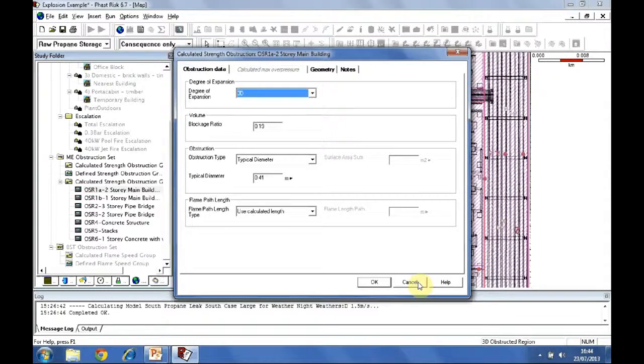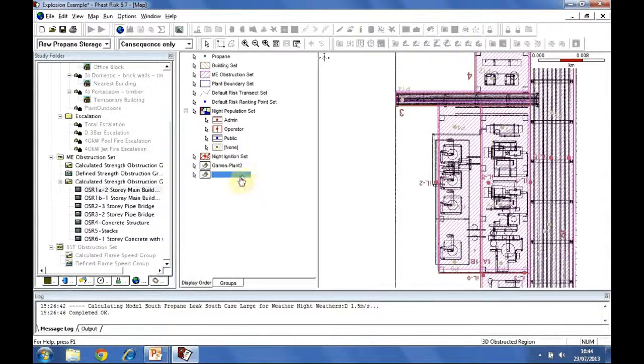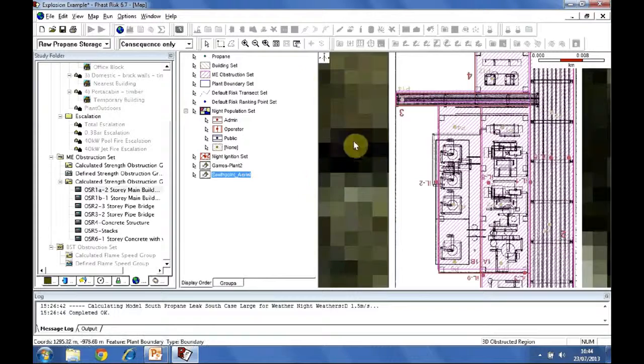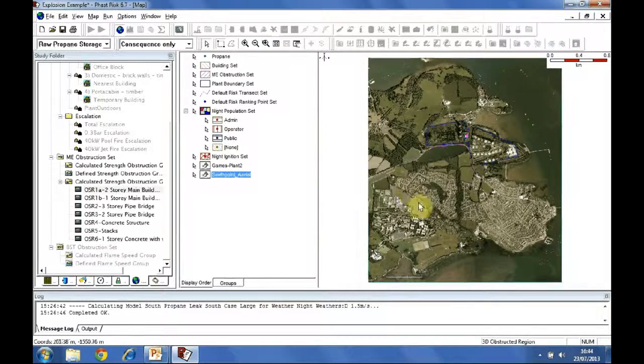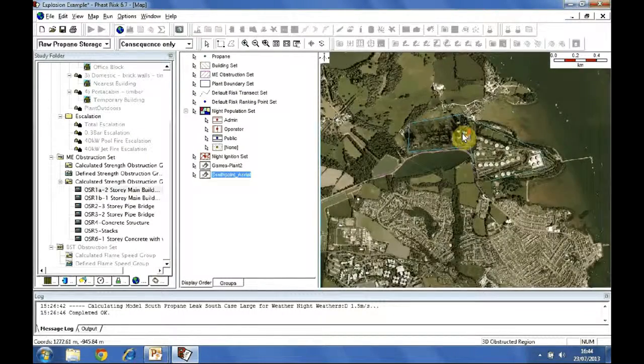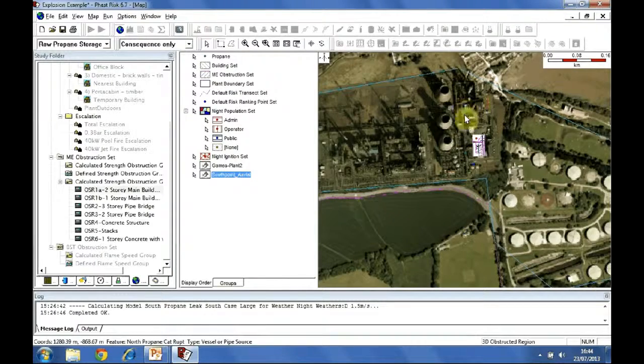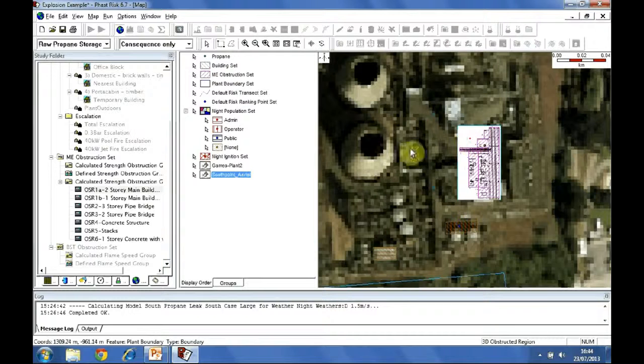So let's take a look at the arrangement of the objects in our study. So switching the aerial photo back on and saying fit all, here I have a plant around an area near the coast with public population nearby. If I zoom in, you can see the green dots represent my 3 propane tanks. The red dot here is an ignition source.